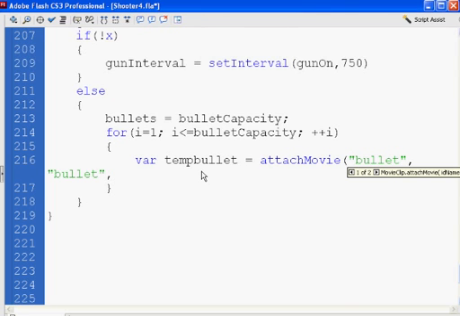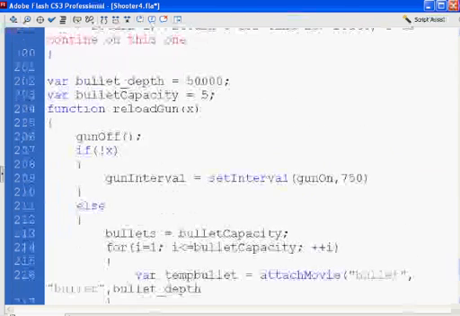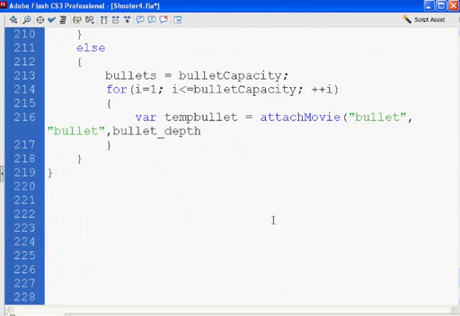Okay, and once again, I have word wrap on, so this is all the same line. It's just wrapping over to the next line. All right, that sounds good. Next line. Then we'll say temp bullet dot underscore x equals 560. Oops, I forgot the equal sign. And y will equal 560.